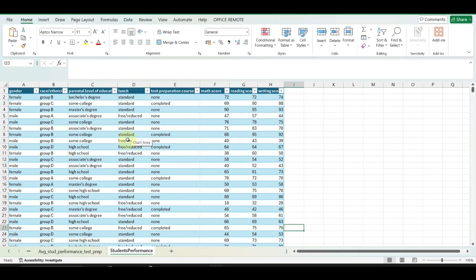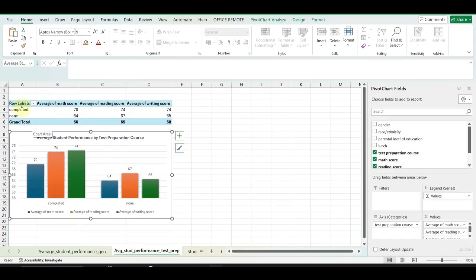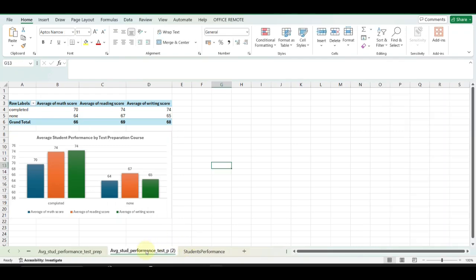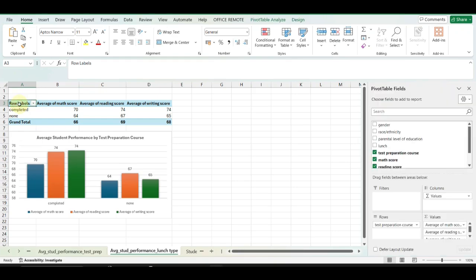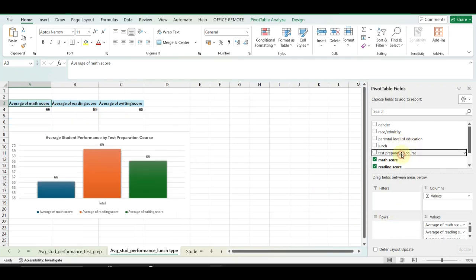To do this, we're going to copy again this existing pivot table and pivot chart. Just press Ctrl and then right click. Let's rename this one to student performance by lunch type. Now let's go to our pivot table again. The pivot table will pop up, and then let's remove this test preparation course from our row labels and change it to lunch type.